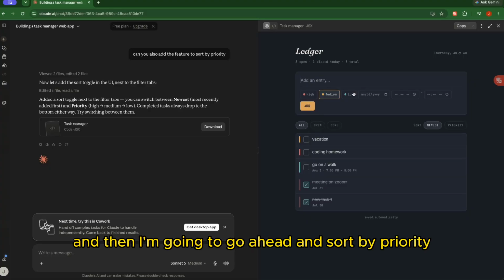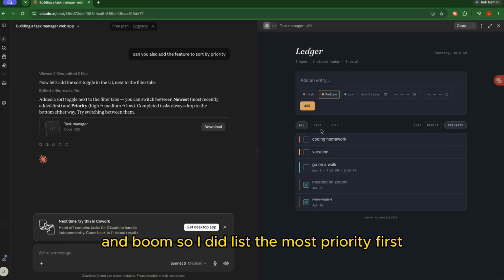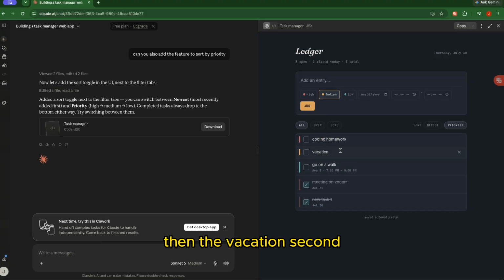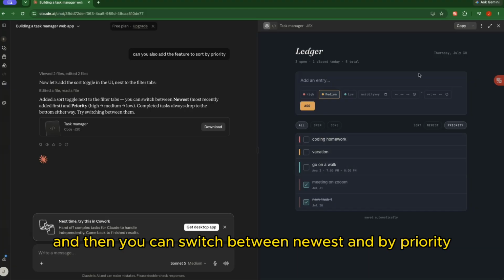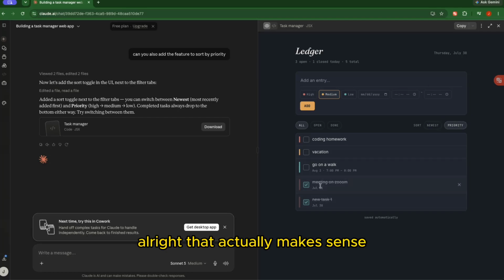Alright, and then I'm going to go ahead and sort by priority, and boom, so it did list the most priority first, then the vacation second, and then you can switch between newest and by priority. Alright, that actually makes sense, and that improved the application.